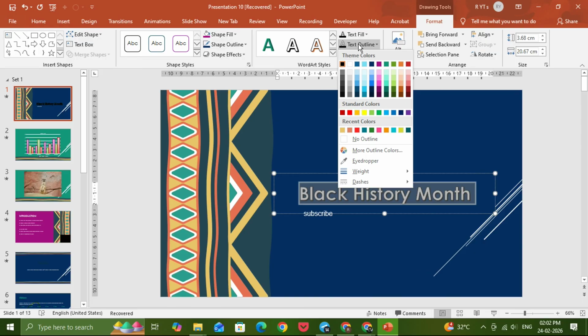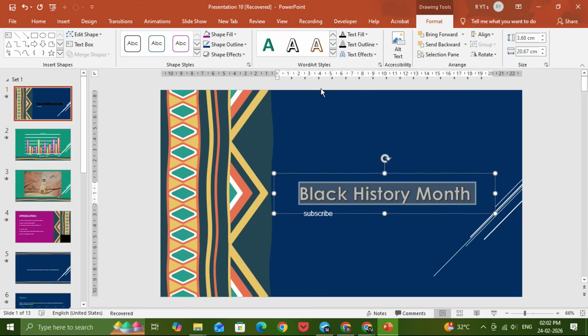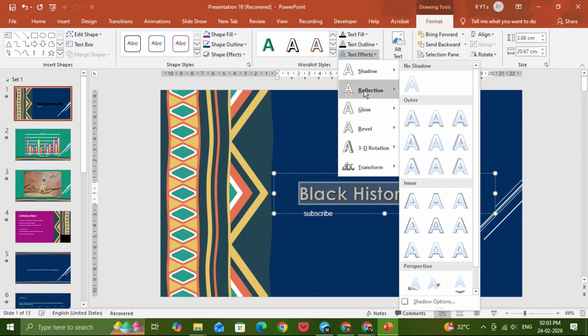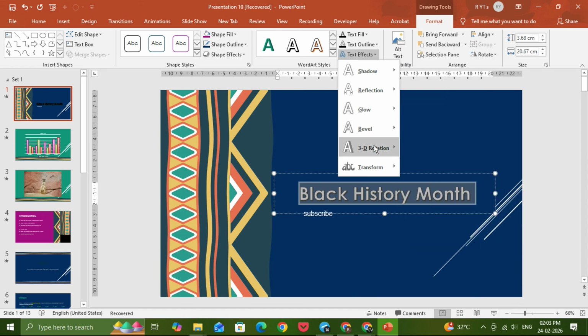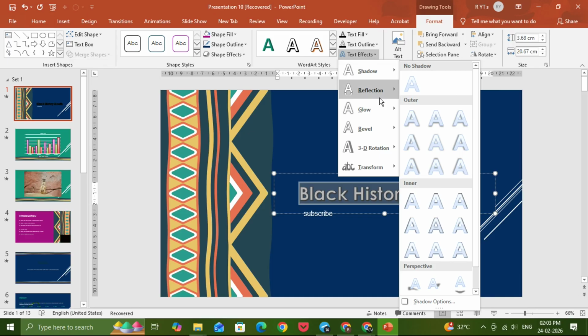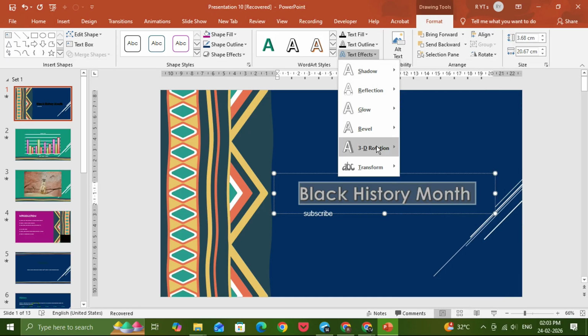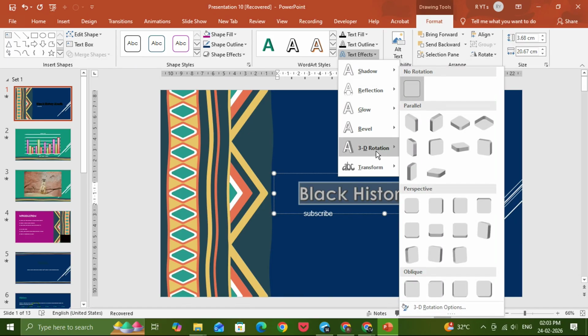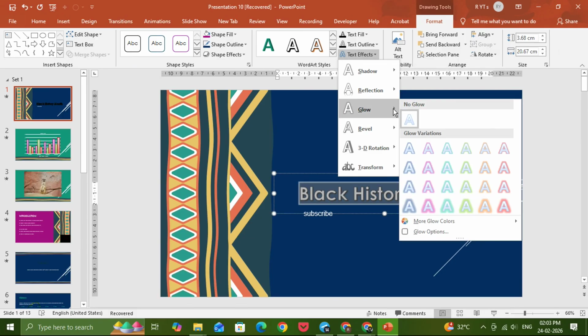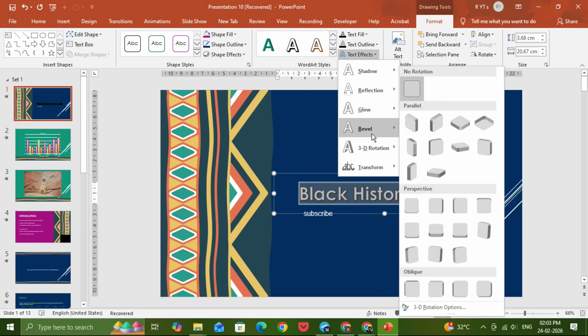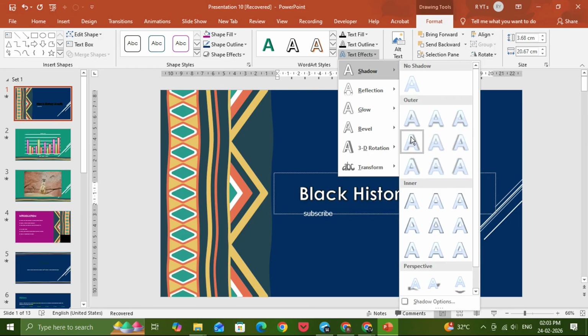After adjusting the outline, click on Text Effects. This is where you can add special visual enhancements to your text. When you click Text Effects, you'll see options like shadow, reflection, glow, bevel, and 3D rotation. For example, adding a subtle shadow can make your text look more dimensional. A glow effect can make it pop against darker backgrounds. Take a moment to explore these effects and experiment with different combinations to see what works best for your presentation style.